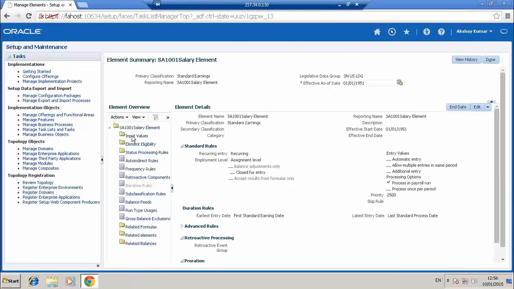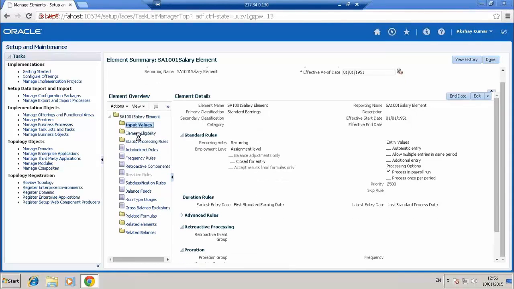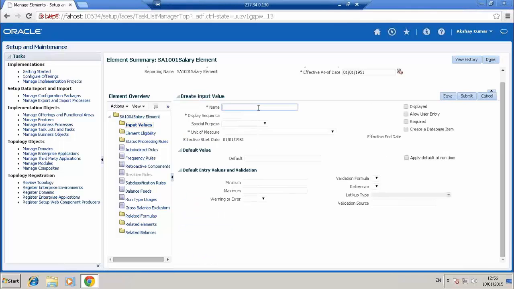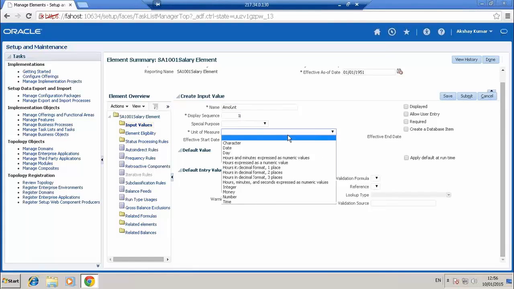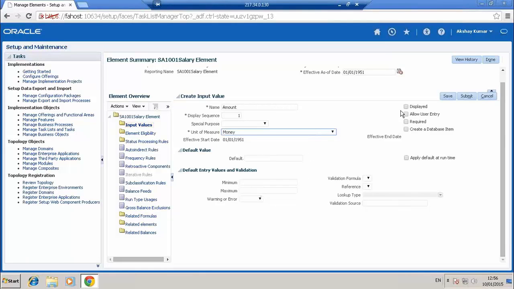Here, you have to see, this is the element which is created as per your input. So how do you create your input value? You select this input value here, go to actions, create input value. This is how the input value has to be created. So putting it as amount, sequence 1, unit of measurement, you can select it here. Since it is the amount, we will give it as money.